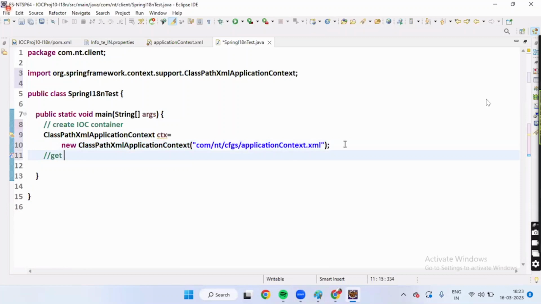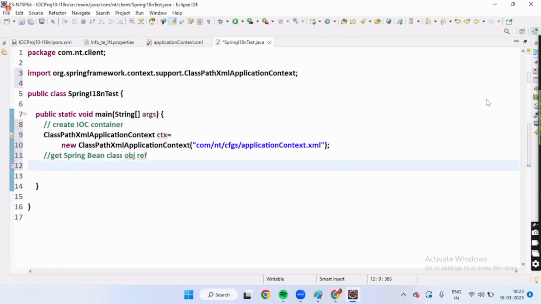Next, guys, get Spring Bean class object. Right now there are no Spring Beans, boss. I have to get the message based on the locale object we pass, guys. So first, gather the country and language code from the end user.